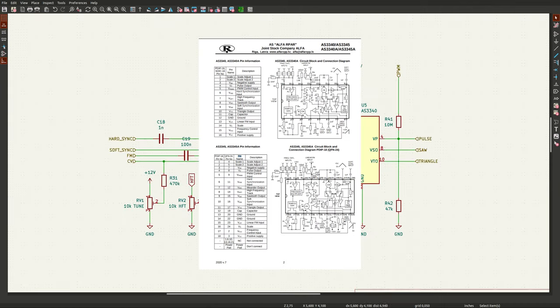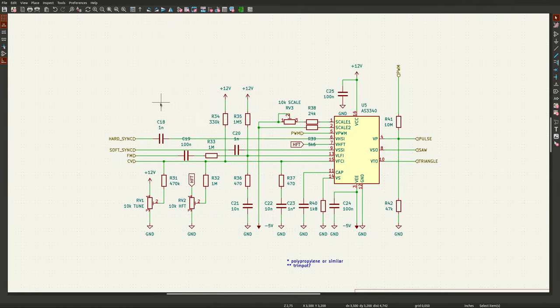The VCO is based on the AS3340 IC. I changed some resistor values for more convenience. There are some adjustments for better pulse signal response. I used -5 V negative supply for better pitch stability.